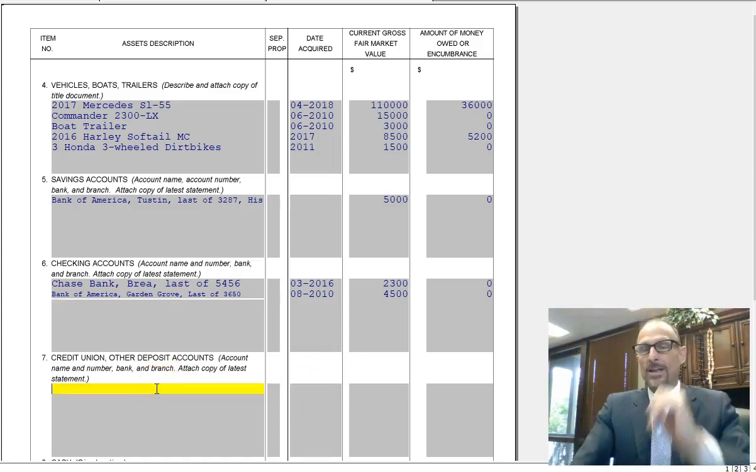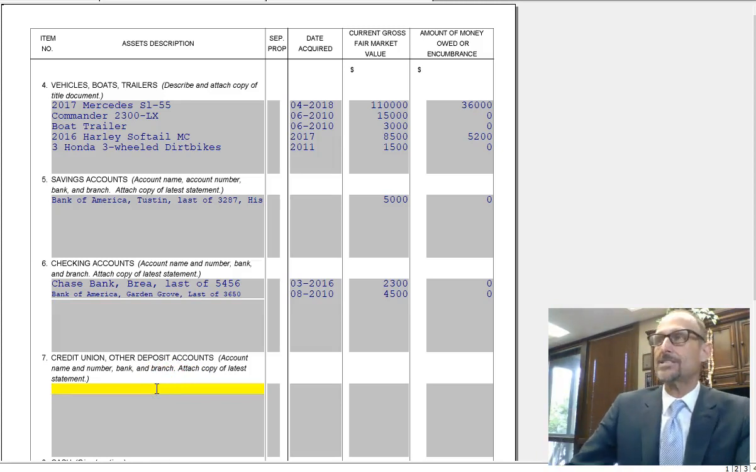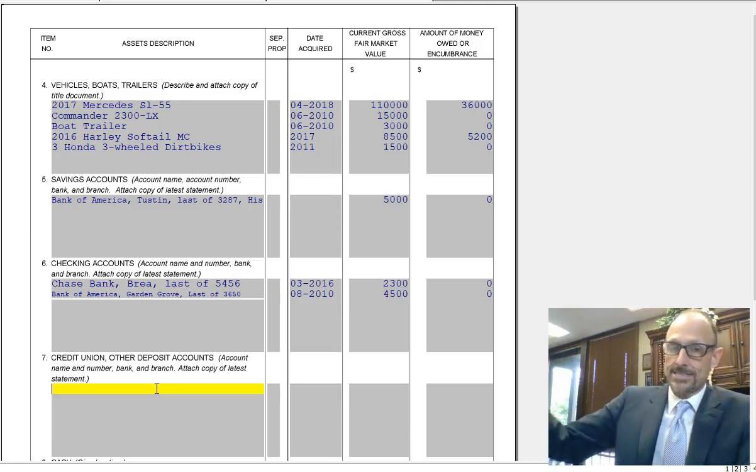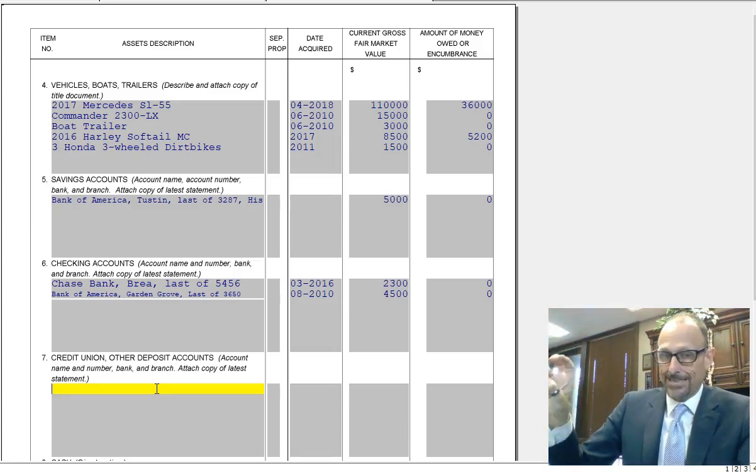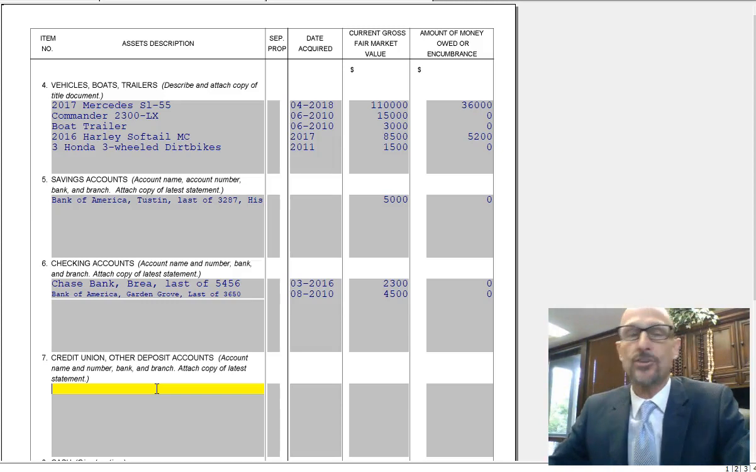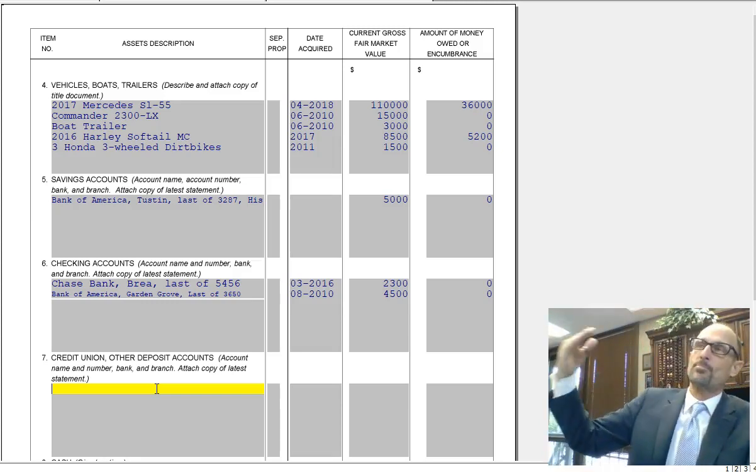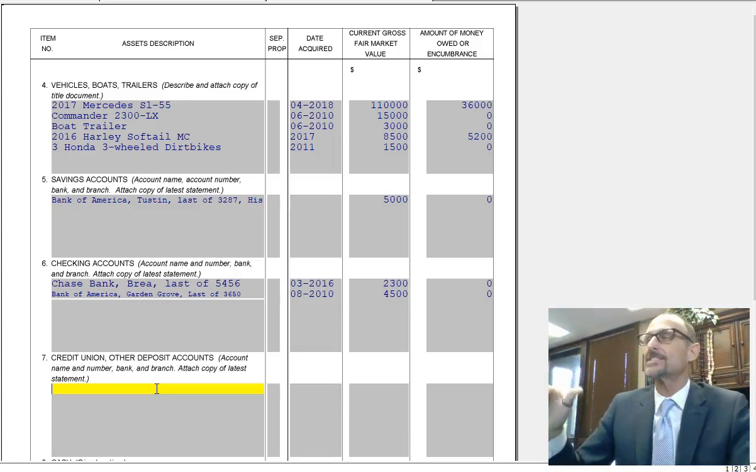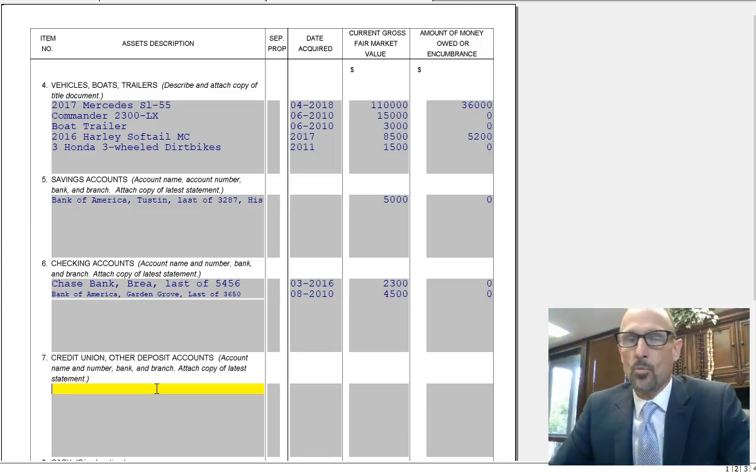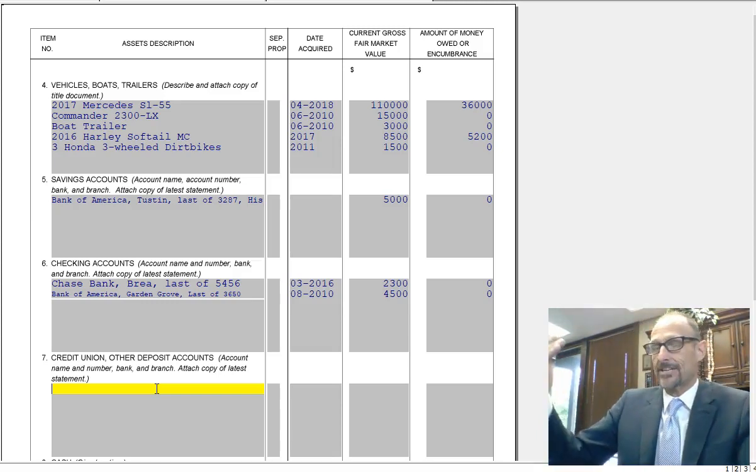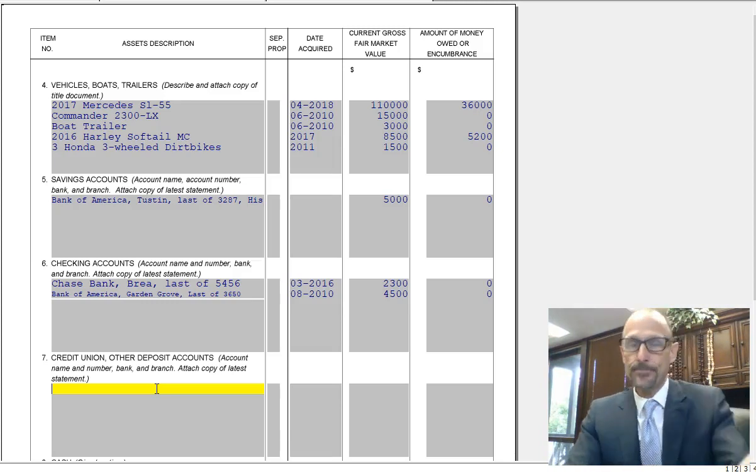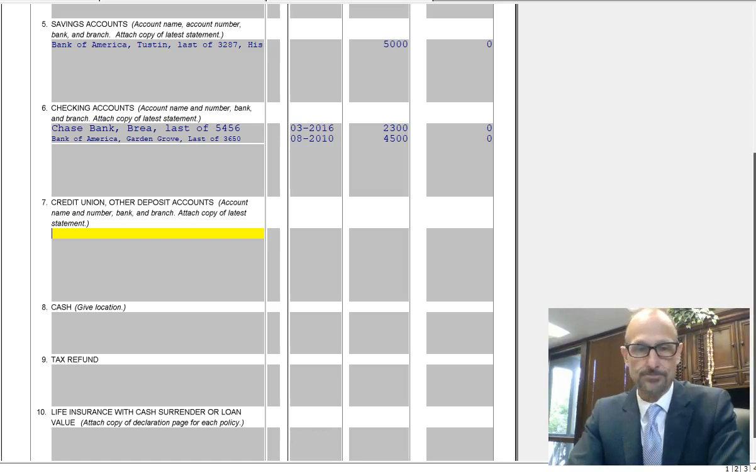Okay? Now, if your checking accounts or your savings accounts are at a credit union, then you're going to want to skip the ones above for banks, and you're going to go down to section 7 for credit unions, and you list both checking accounts and savings accounts in there, and just list the branch, obviously, and also whether it's a checking or a savings account. And then, of course, fill it out the same way. These folks don't have any credit union accounts.